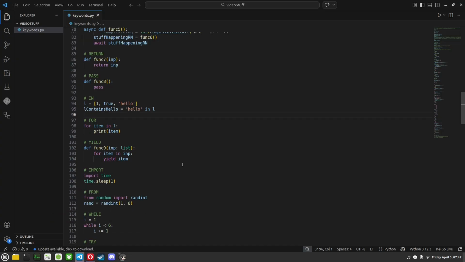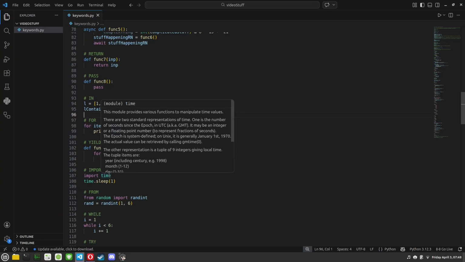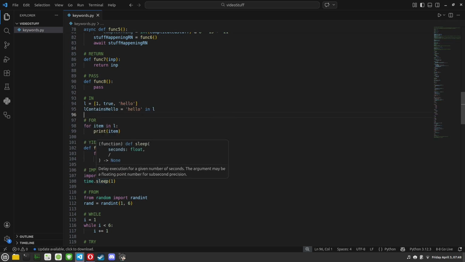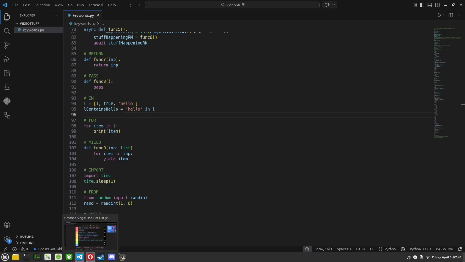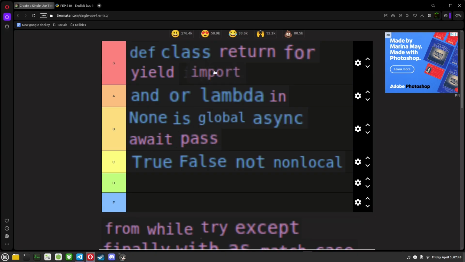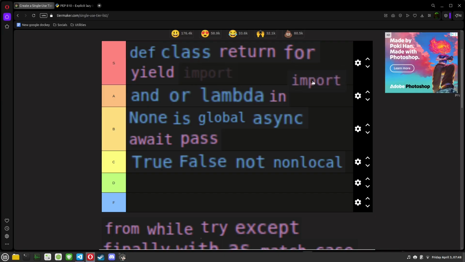Import. Again, import, gotta have it. You have a module, you import the module, you use a function from the module, gotta have it. S tier, I guess. I mean, there's nothing really special about it. You just kind of need it. I just don't feel the flavor for import that def, class, return, for, and yield have, you know? But it is just as important.